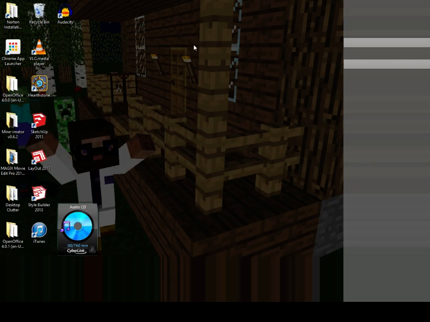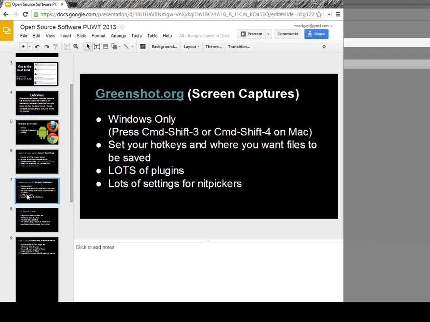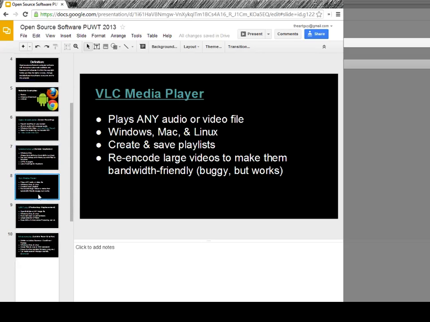All right, let's go to the next thing. If you're following along at home, you might have looked at this and said, wow, there's not a lot of slides. That's because for each one of these, I'm going somewhere else and showing you the program. All right, so next up, we've got VLC Media Player.